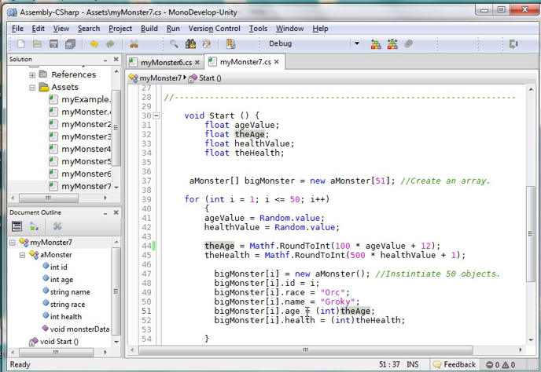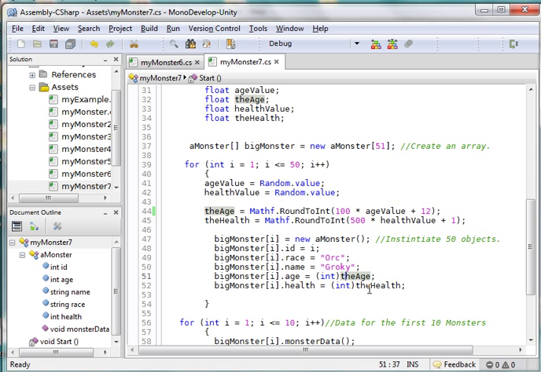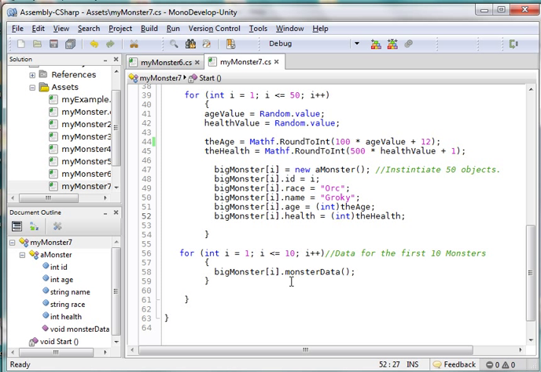So now what's going to happen is that monster, whichever one it is, dot age is going to be the integer value of whatever came out of age. The same thing with health. Since the health started out as a float, I had to cast it to an integer because the health from the class definition is an integer. And so now I just want to see the data from the first 10 monsters. That's all I'm looking for here. Okay, so let's go ahead and give this a try and see how it works.